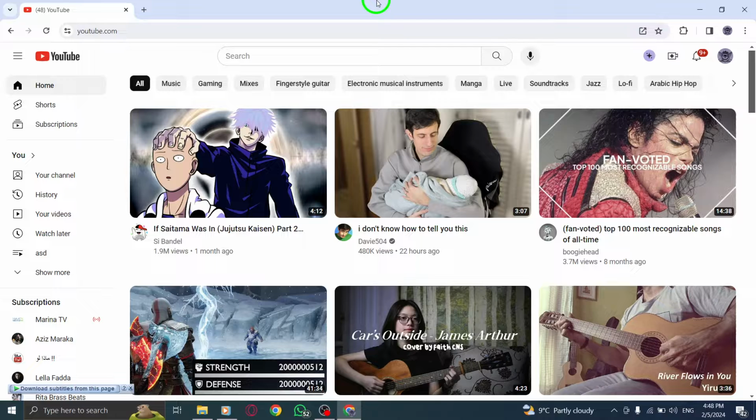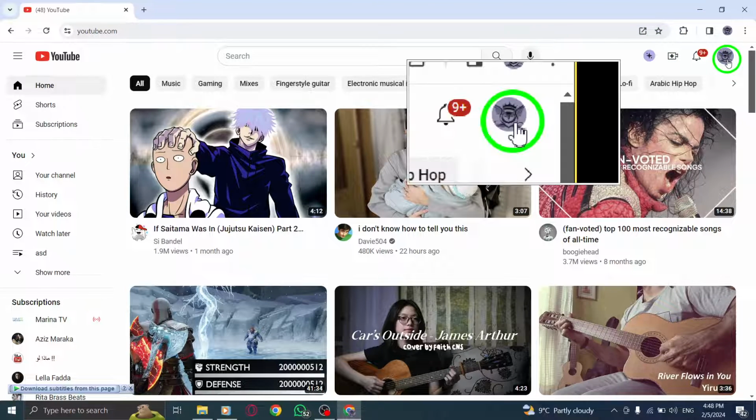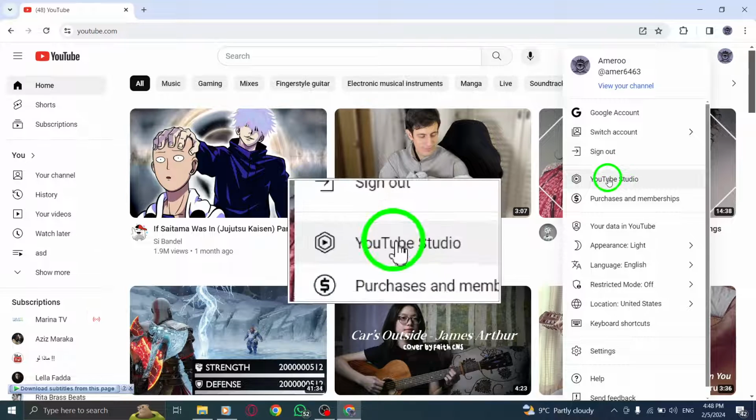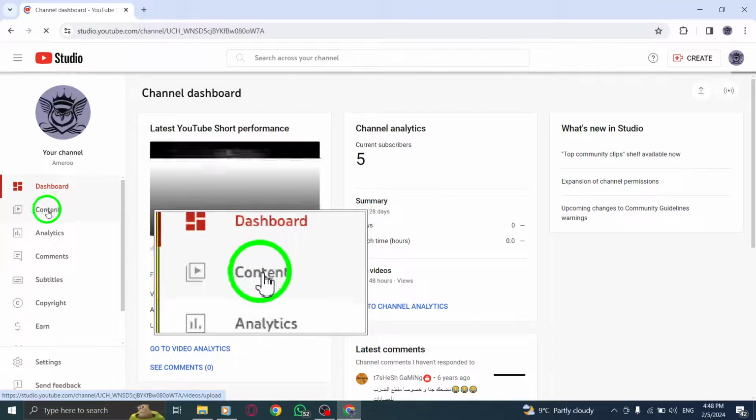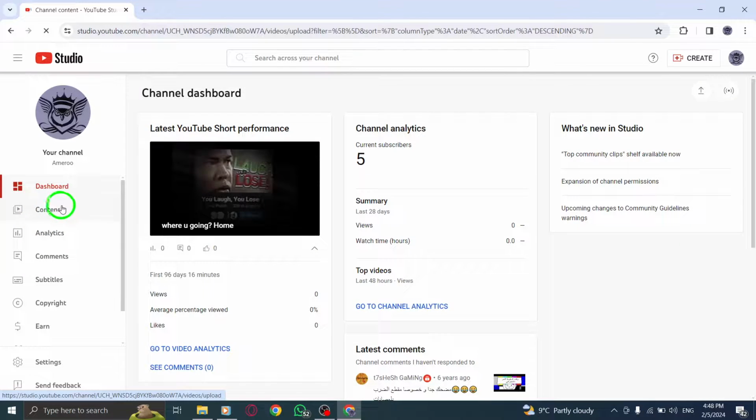Step 2. Go to the guide indicated by 3 lines icon and sign into YouTube Studio. Step 3. From the left menu, select Content. Step 4. Point to the video you'd like to delete and select More, represented by 3 dots icon.